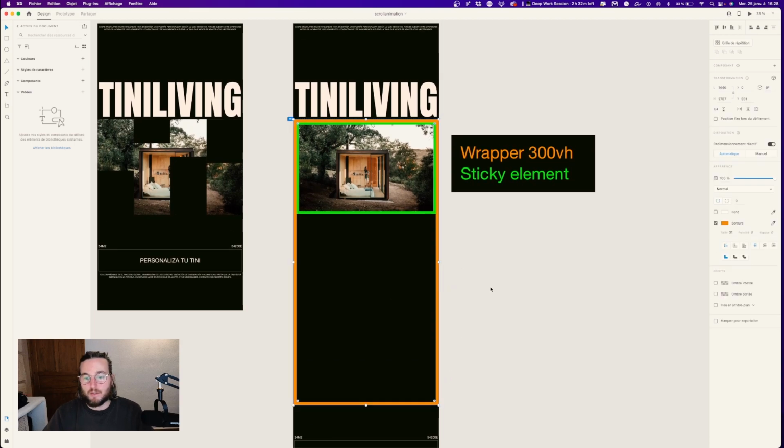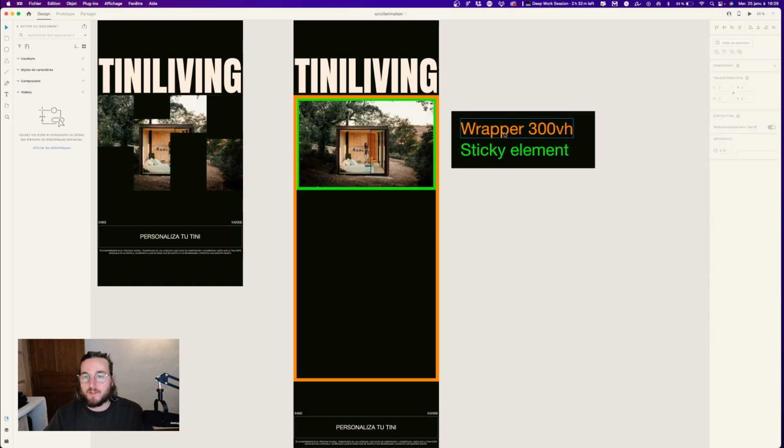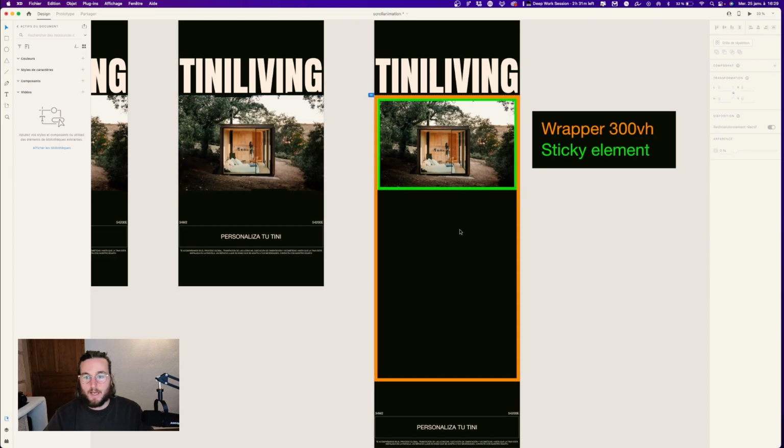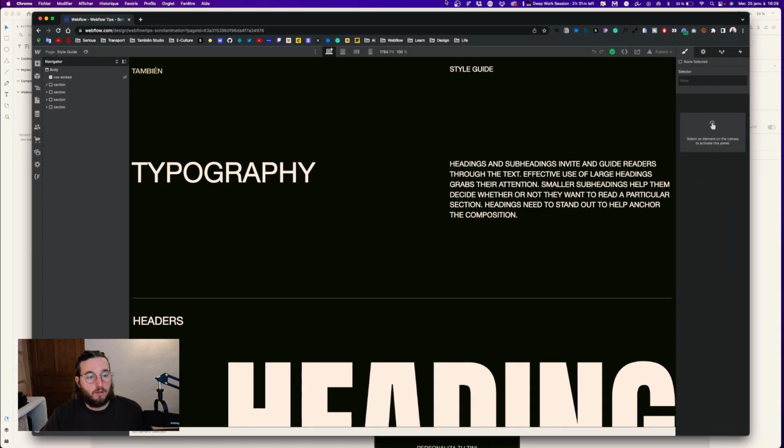And the last thing is we will create the animation, and we will say, meanwhile we are scrolling this wrapper of 300 VH, make disappear all these elements, like that. And that's it. So now we're gonna jump into Webflow.